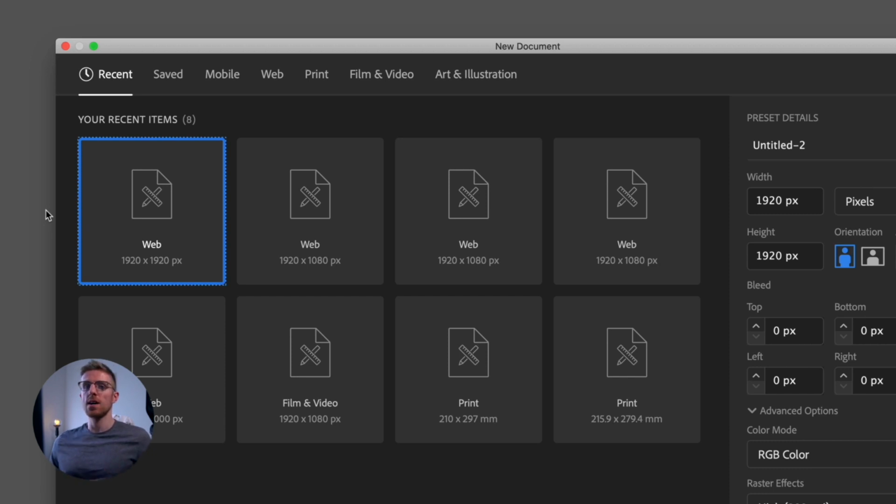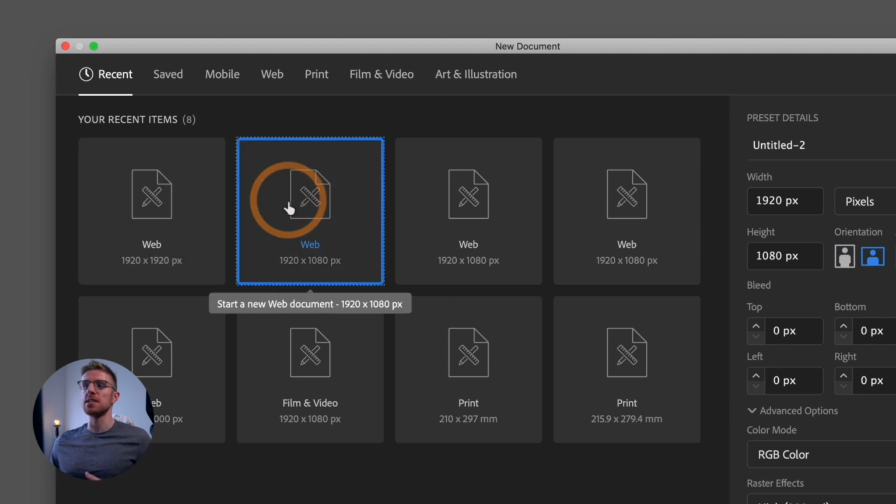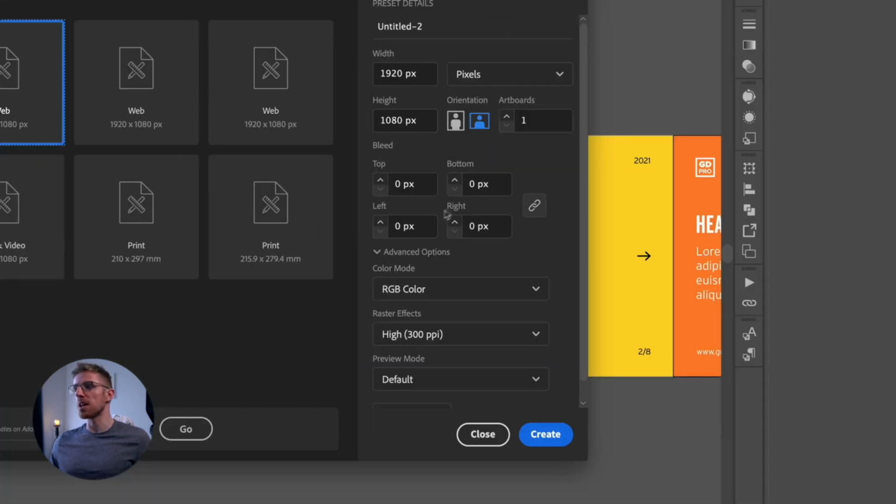So for that reason, I like to stick to 1920 by 1080 pixels. This is a good aspect ratio and size for most screens, so it's going to perform well on things like desktop computers and laptops, which is what a lot of people will use on a platform like LinkedIn. So I'm choosing the web 1920 by 1080 pixel preset here. I'm not changing anything else, and I'm going to go ahead and click create.